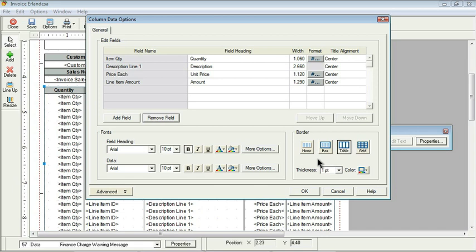So there's a lot of good information here by simply right-clicking. And notice that the name of the dialog box is Column Data Options. We can't actually work with the individual field. We access the individual fields from within this option. Let me go ahead and say OK.